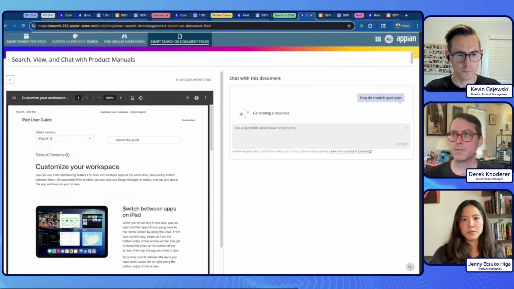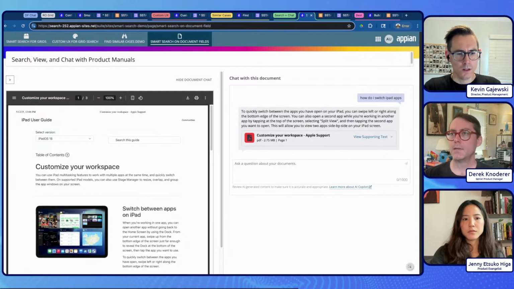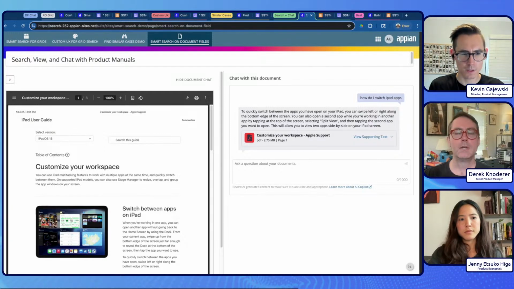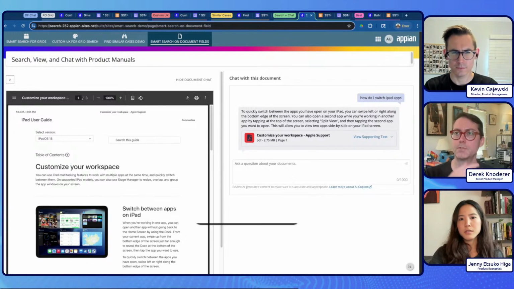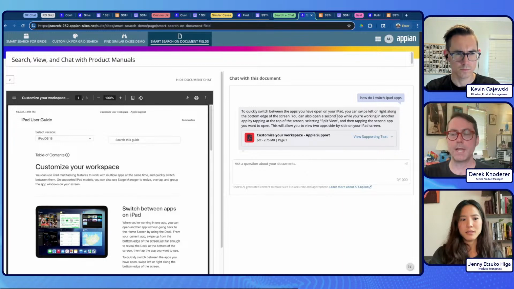So what this is doing is using that same document, and similar to the record chat component or data fabric chat component, it's using the document itself and sending context to the LLM to see how it can answer this question. And you can see it gives me a quick summary of how you could do that. So again, you can combine these features together to enable a pretty powerful workflow that lets you get a lot more out of the data that you already have in your Appian environment.